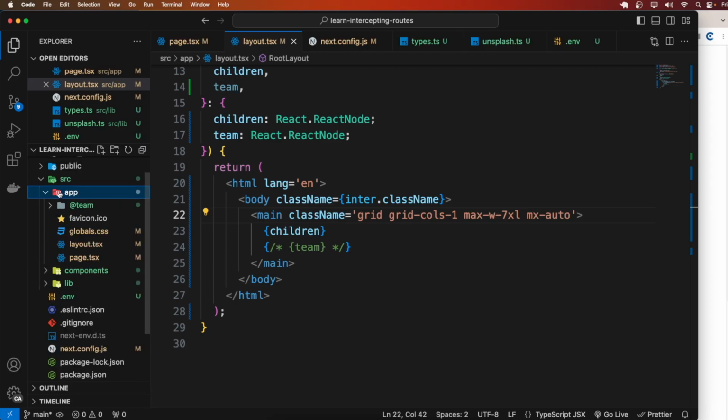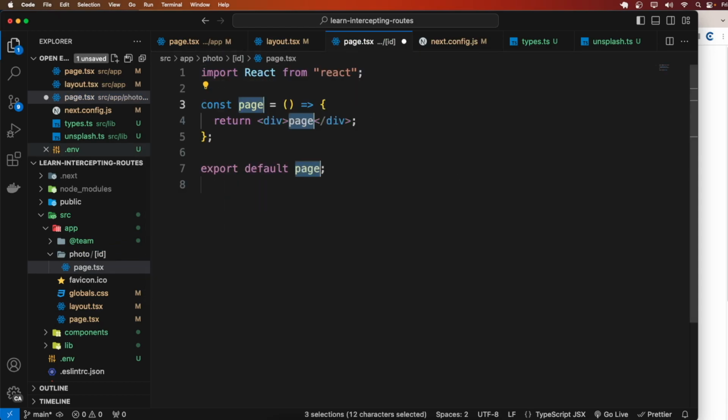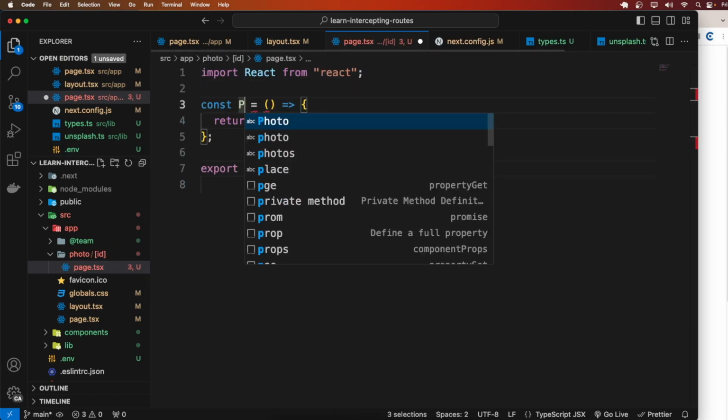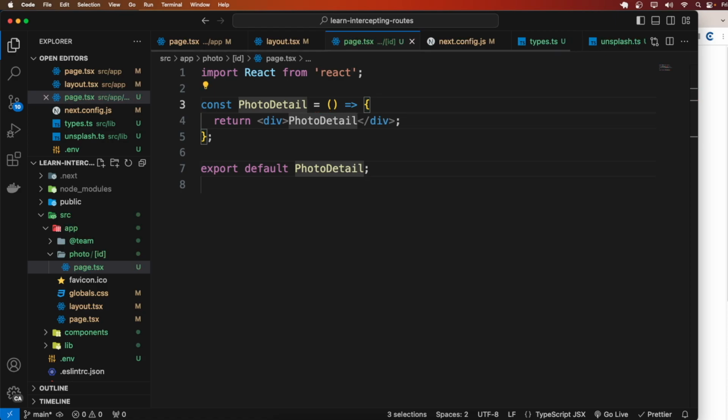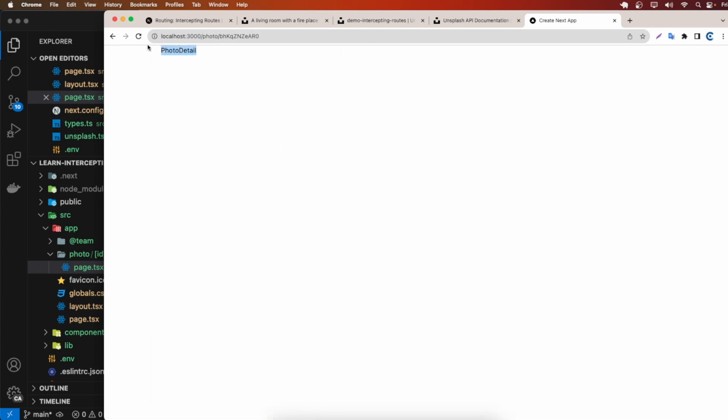Super easy. So in this app, I'm going to create a folder called photo, and inside the photo folder, I'm going to create a folder again. It's going to be id, and inside the id, let's create a file called page.tsx. So let's do photo detail. Alright, so here I'm going to click that, and it should open the photo detail.